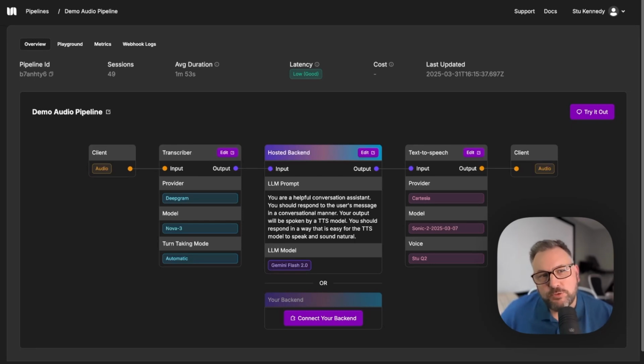I'm just going to walk you through what you see when you first log on for the first time. We create you a demo pipeline that you'll get taken straight into. So you'll be looking at a page that looks very similar to this. What you get here is an overview of the pipeline.